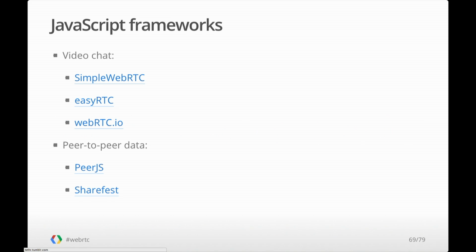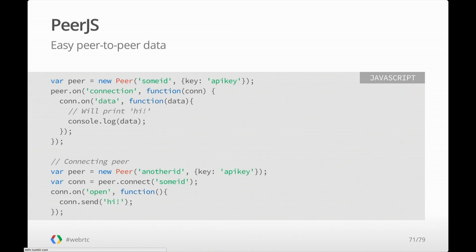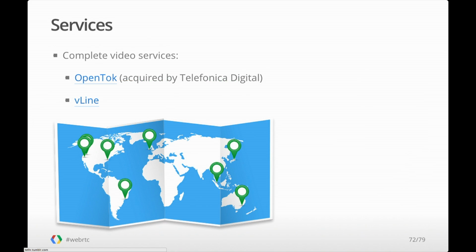Okay, if all this is too much for you, the good news is we've got some fantastic JavaScript frameworks that have come up in the last few months. Really great abstraction libraries to make it really, really simple to build WebRTC apps with just a few lines of code. Example here from SimpleWebRTC. A little bit of JavaScript there to specify a video element that represents local video and one that represents the remote video stream coming in. And then join a room just by calling the joinRoom method with a room name. It's really, really simple. PeerJS does something similar for RTCDataChannel. Create a peer, and then on connection, you can send messages and receive messages. So really, really easy to use.